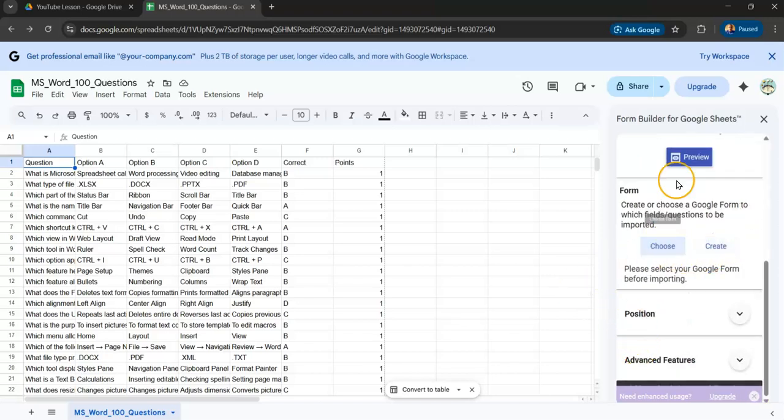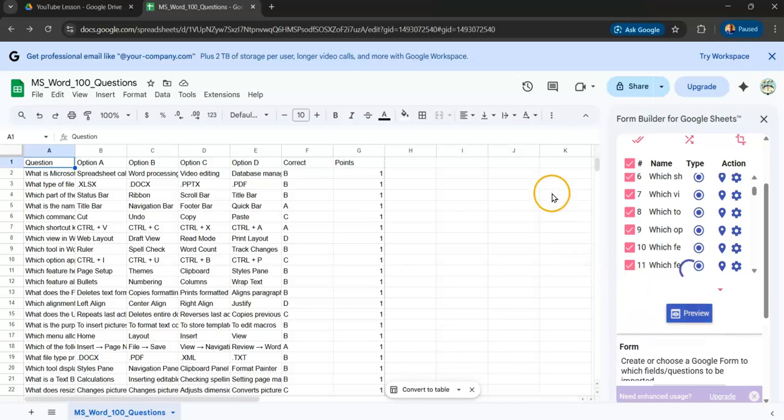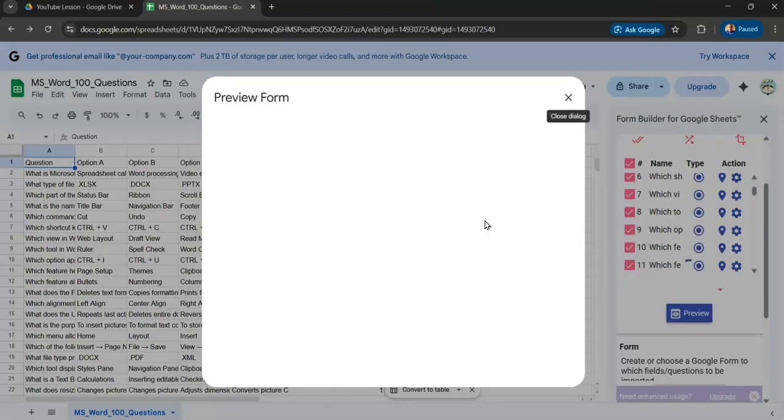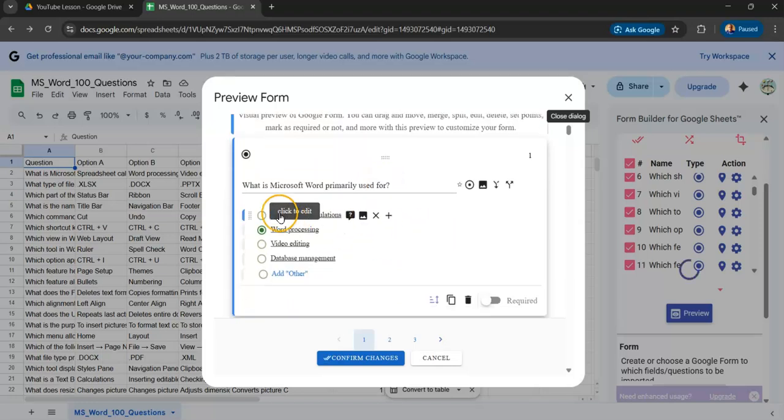Now we have that. Now we can actually preview this. You can see we can actually preview. So let's preview to see whether the form builder actually got it correctly. Preview, and then we have it. So the first question is: what is Microsoft Word primarily used for? And then we have these options, and then you can see the correct option, which is word processing.